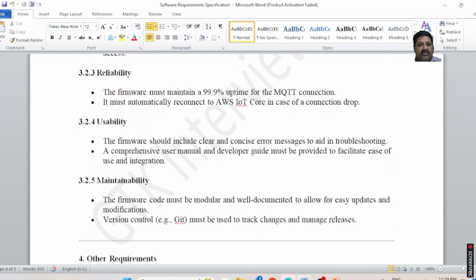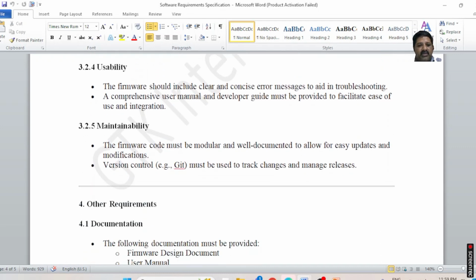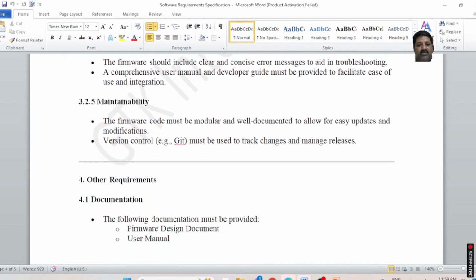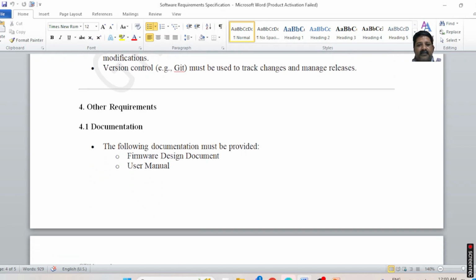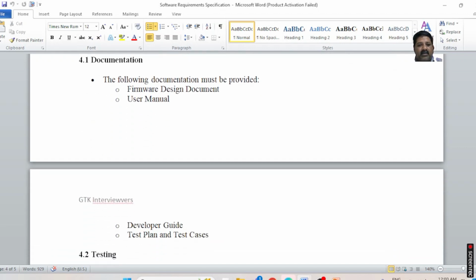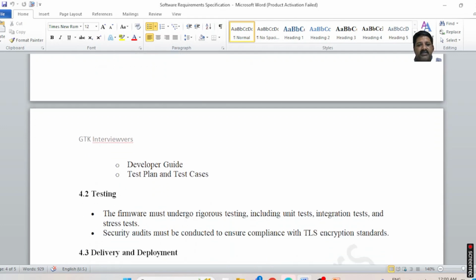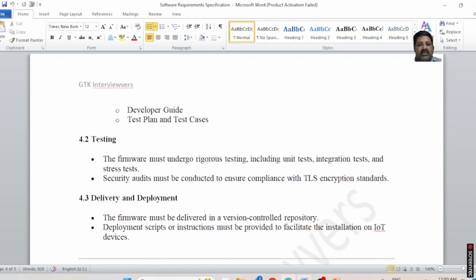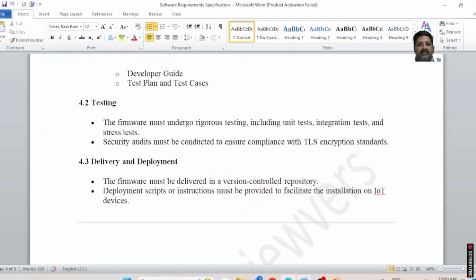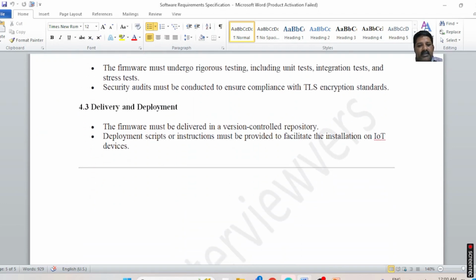And maintainability and version controls. So you'll have other requirements, like you need to have the firmware design documents, so that we'll discuss later. Then the developer guide, the testing aspects, delivery and deployment methodology, and the deployment mechanism. Yeah, that's it in this video.